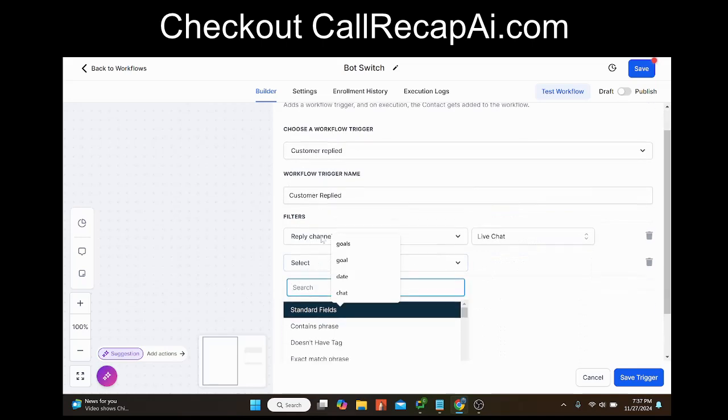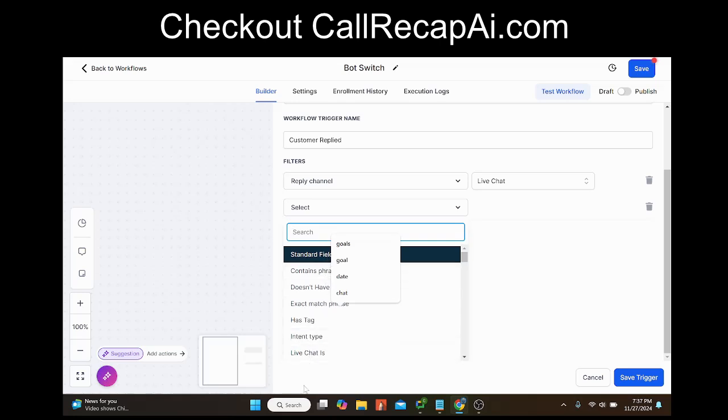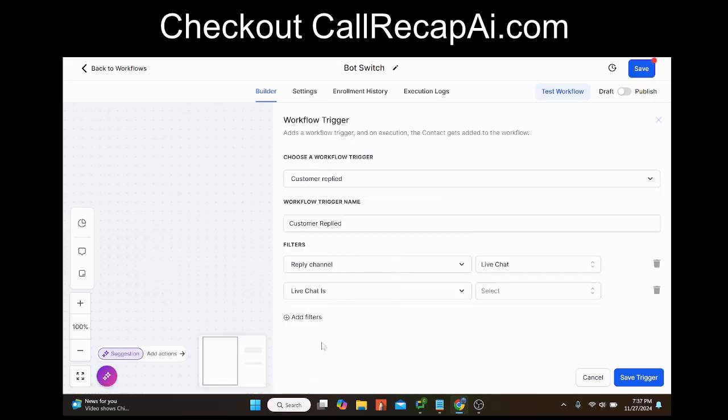We only want people who replied to channel chat widget. And it's actually not chat widget, it's live chat, sorry. And then you can add your filters now. And this is where it's different from before. Before, we didn't have this option right here, which is live chat is, okay? And then you can say if live chat is help chat, right? And you can say customer replied.